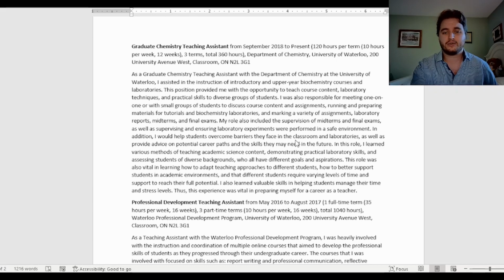And then further down, I just talk about what this role did for me in terms of teaching. So here I mentioned that it was vital in learning how to adapt teaching approaches to different students, so differentiated instruction, if you want some of those key words, how to better support students in academic environments, and that different students require varying levels of time and support to reach their full potential. And then also mentioning something along the lines of mental health management, stress management, time management.